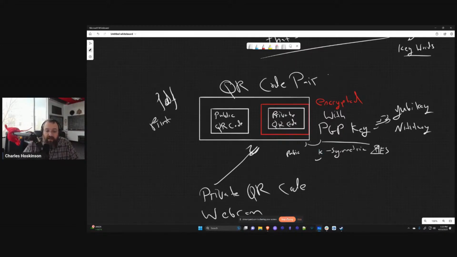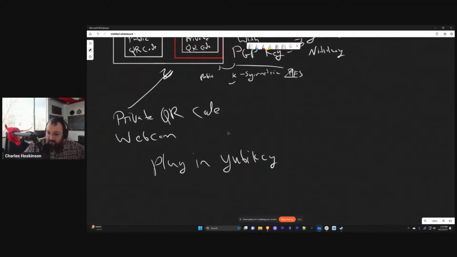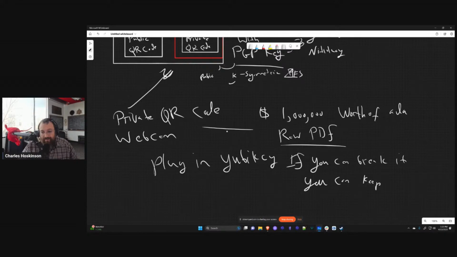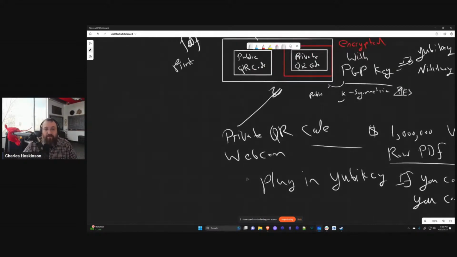So one of the ideas that I had about this was that I would generate one, put $1 million worth of ADA in it, $1 million, which is a moving target, worth of ADA, and then publish the PDF itself, the raw PDF with the QR code, and say if you can break it, you can keep it. Meaning that anybody who could figure out a way to unwind this would get the money. So that's kind of putting your money where your mouth is. I've been wanting to do that for years. And it would be really cool because you can do all kinds of animated QR codes.